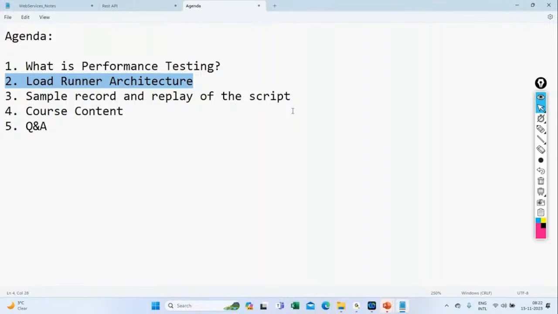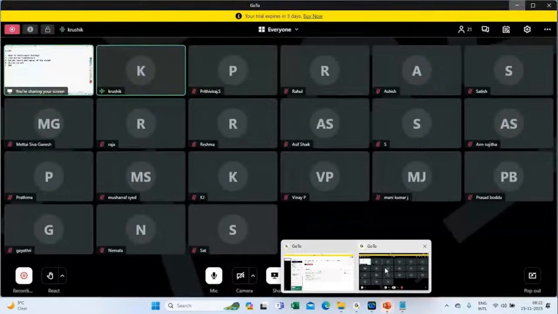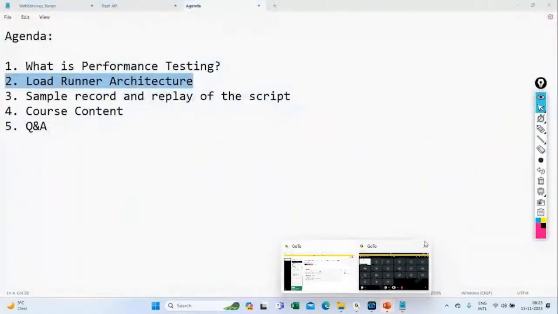Now, what is a common question that you are getting now? I'm just asking, what is the next question that you are thinking of? Can anyone tell me what is the next question that you have in your mind now? When I say there are many tools in the market, and I said LoadRunner and JMeter are the most widely used tools, then what is it that you are thinking of now?